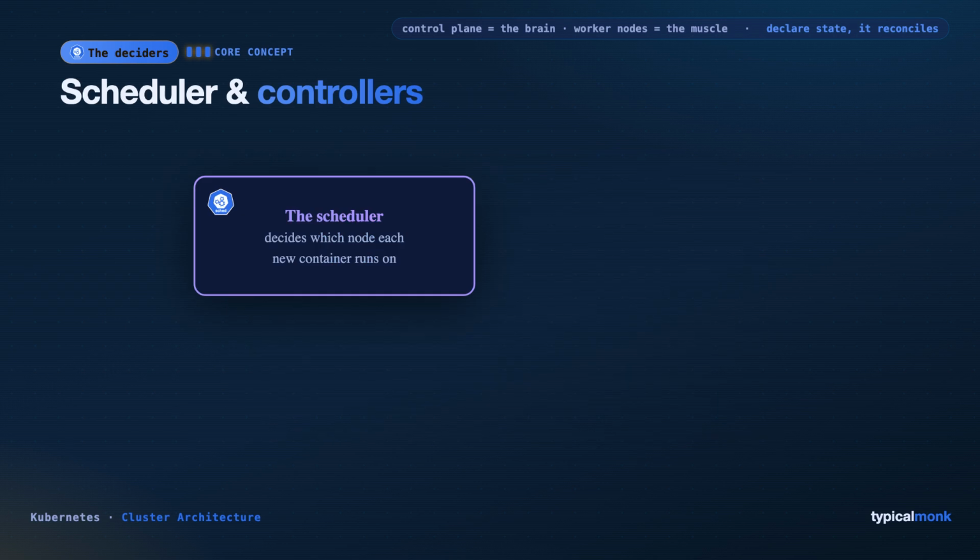The control plane has two more workers that turn stored intentions into real decisions: the scheduler and the controllers. The scheduler has one focused job. When a new container needs to run, it decides which worker node it should run on. It weighs up how much spare capacity each node has and any rules you have set, and picks the best home for that workload. It is the cluster's placement expert.